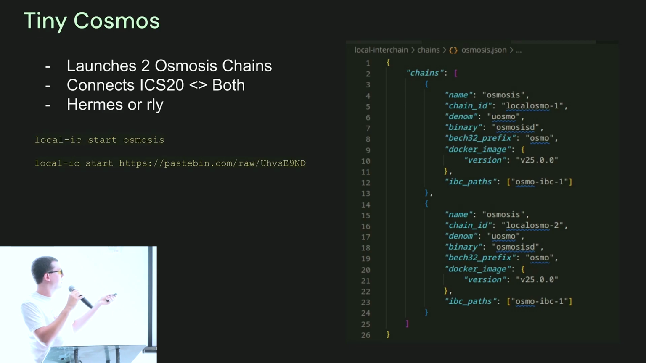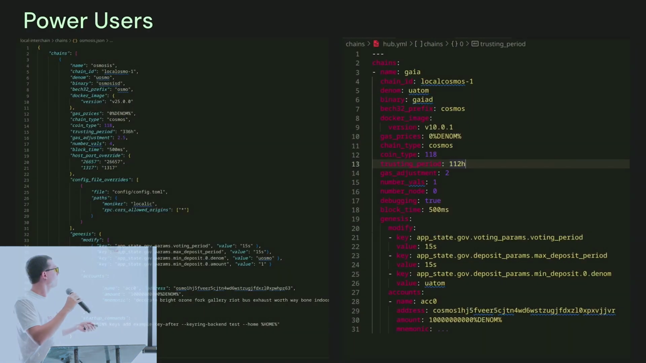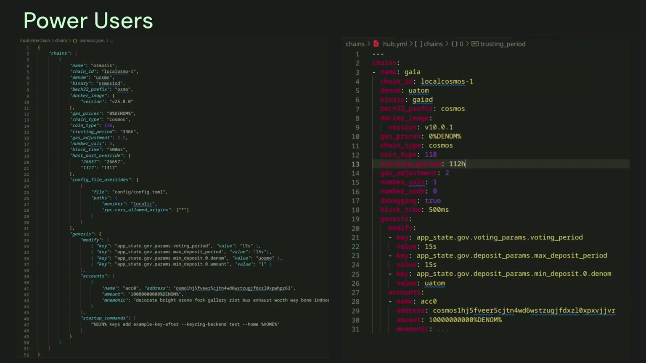And then the other option is that you can actually upload this to a gist or run remote configurations. For power users, you can override everything that you want, including gas prices. You can change the coin types. You can override config files. You're able to modify the Genesis in place, the accounts that you want, as well as startup commands that you want. After your testnet has started, if I want to run other commands, you can run those bash commands within this.